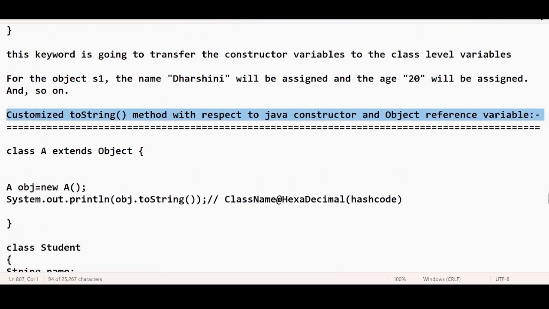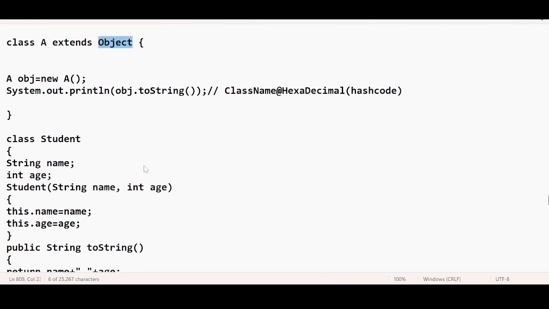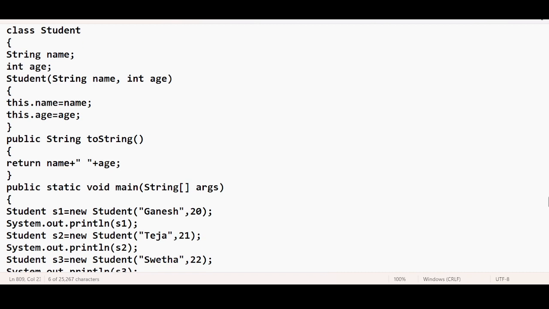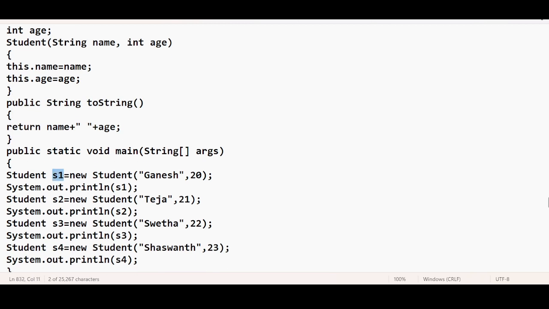So why do we go for a customized toString method? We are tricking the controller. We are stopping the controller from looking for the toString method in the current class, so that it will avoid going and executing the toString method in the Object class. So we customize our own toString method in the current class, so that when you try to print the object reference variables, you get the actual, meaningful information in the console.